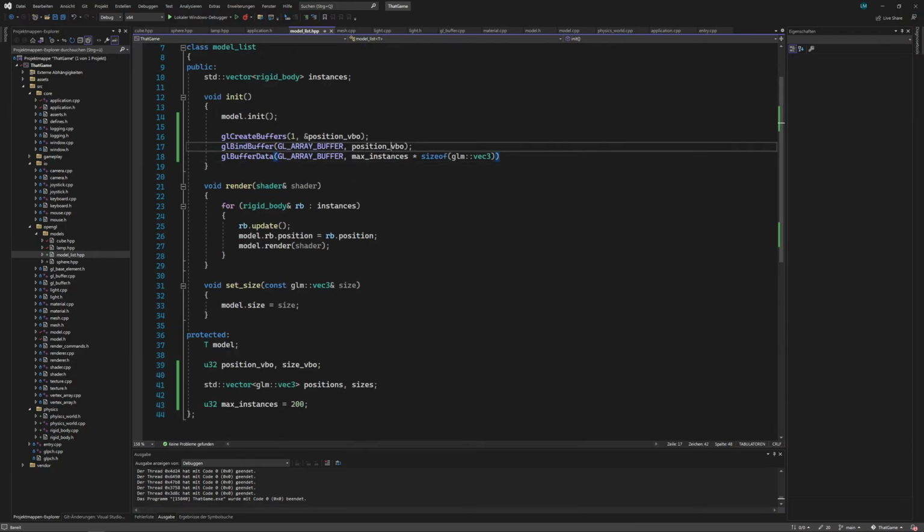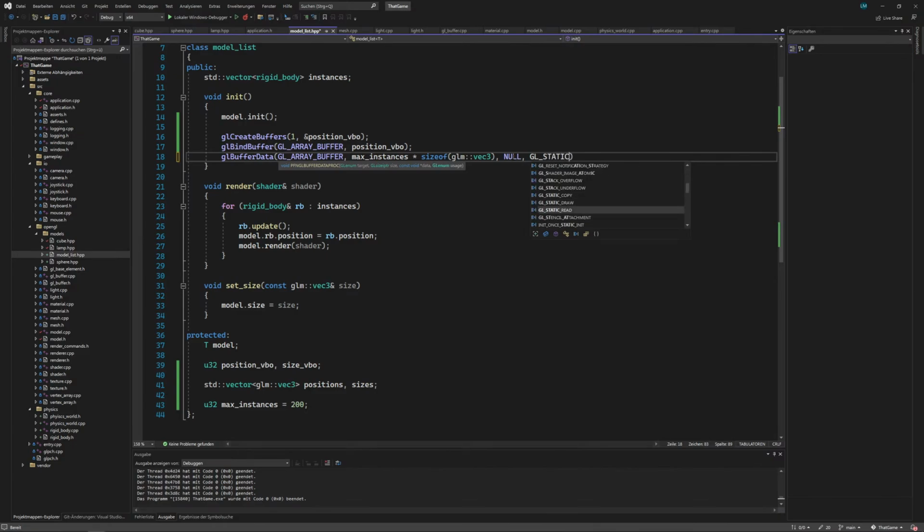Okay, so we do max instances times sizeof GLM vec3, which is just providing the byte size to store all the data of the positions of the instances. GL dynamic draw, which is what we want to do.